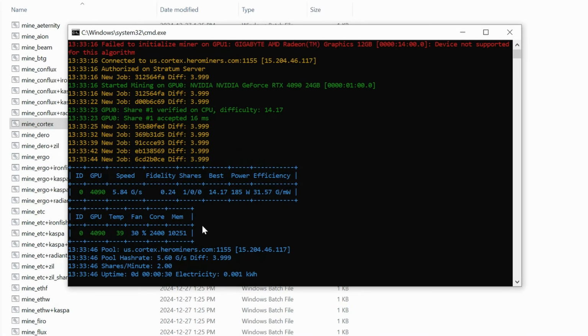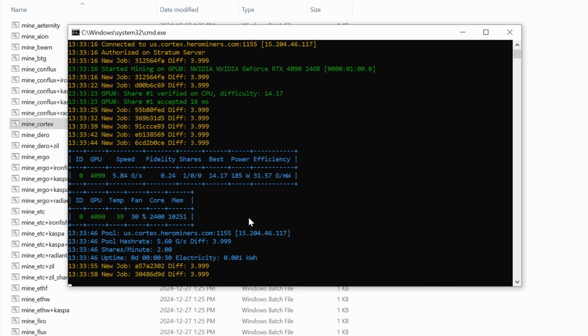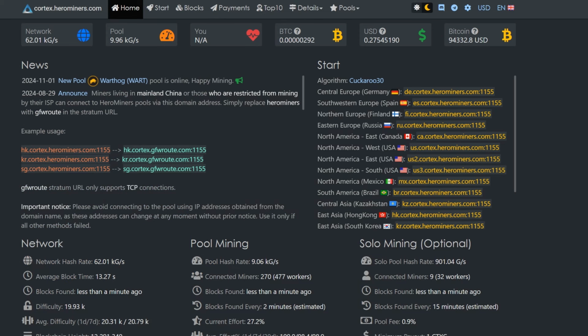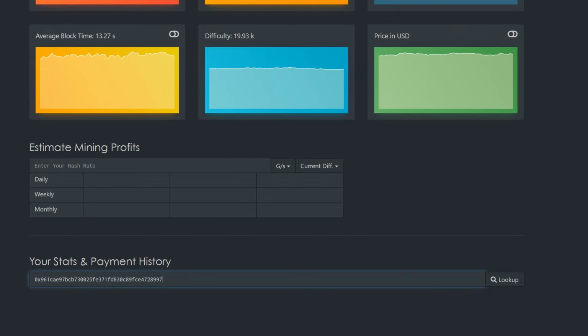So here we can see we are mining away. We're getting some hash rates. We're going to go in and check our pool once we do see an accepted share. You do have to send at least one accepted share in order to be detected at the pool. All right, so in order to check everything out at the pool, obviously come into Hero Miner's dashboard right here, scroll on down and paste your wallet address in your stats and payment history. Click the lookup button and then wait for it to do its loading process here. My computer is kind of freezing a little bit on me now.